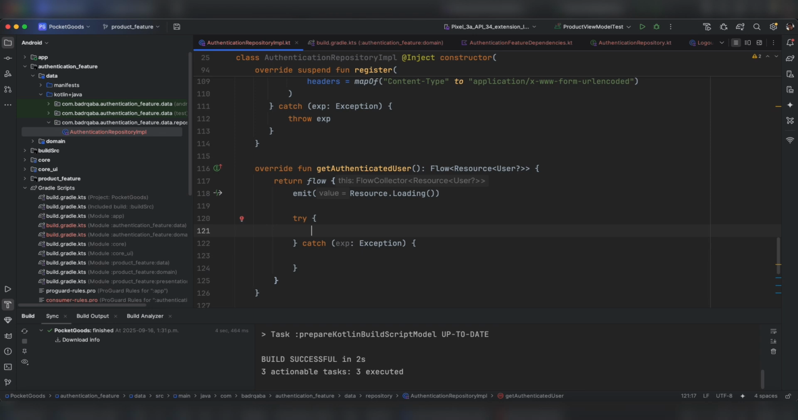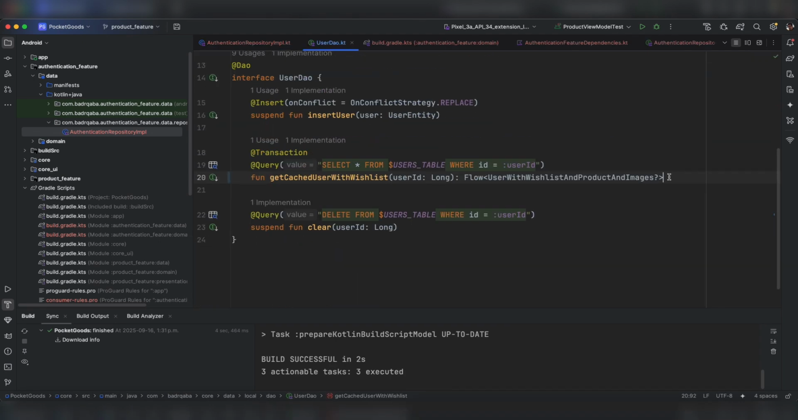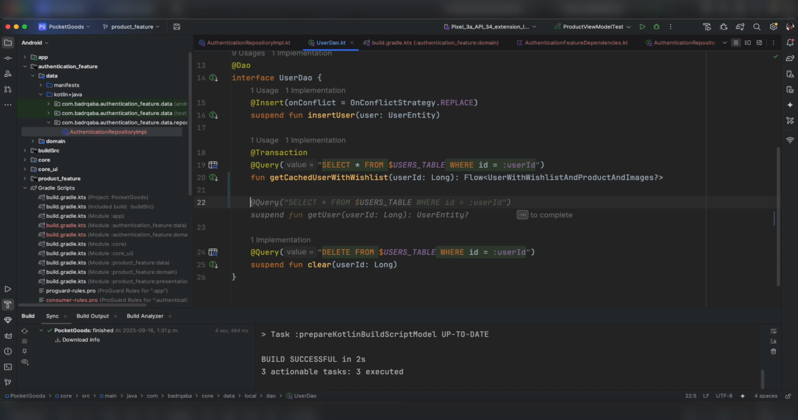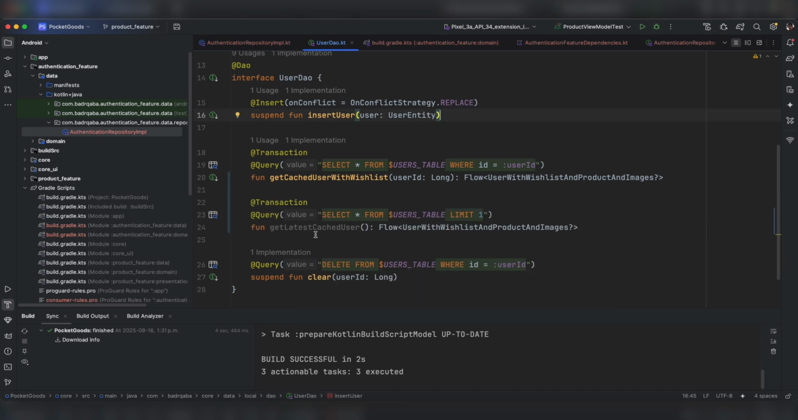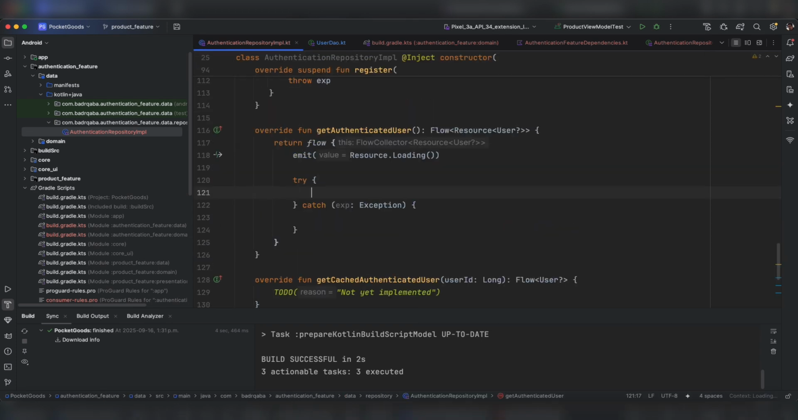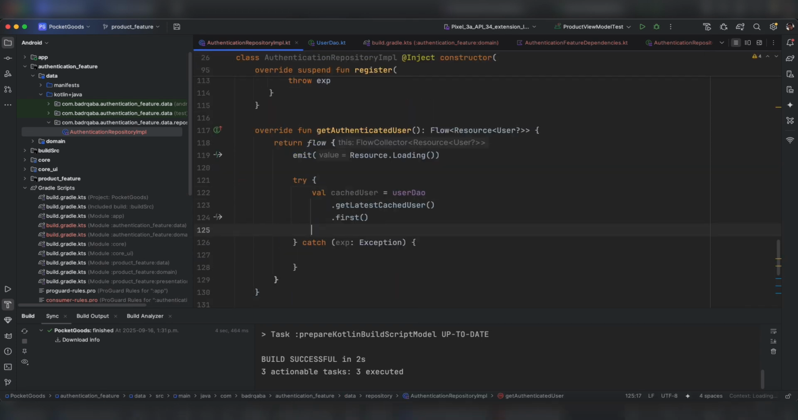We need to make sure that we have a valid token in order to make API calls with it. Let's come back to the user DAO. Let's add here one function that's going to get the latest cached user. This method is going to allow us to get the latest cached user regardless of the current user, and it has to be nullable. Now we can get the latest cached user first emission.